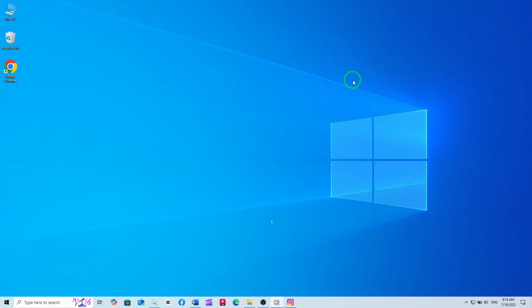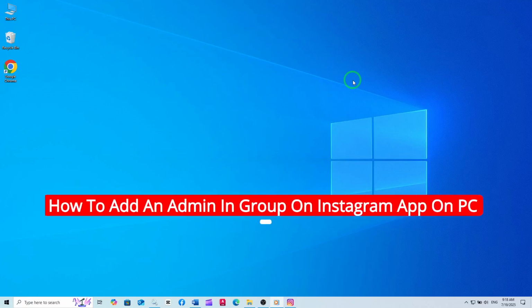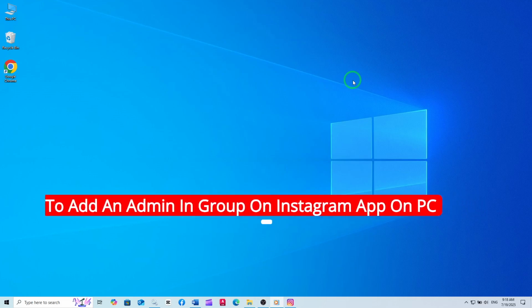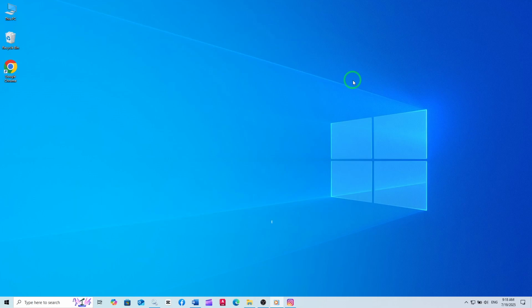Welcome. Today, I'm going to show you how to add an admin to a group on the Instagram app using your PC, following the latest update. If you manage a group chat and want to give someone else admin privileges, this quick guide will walk you through the simple steps. First, open the Instagram app on your PC.